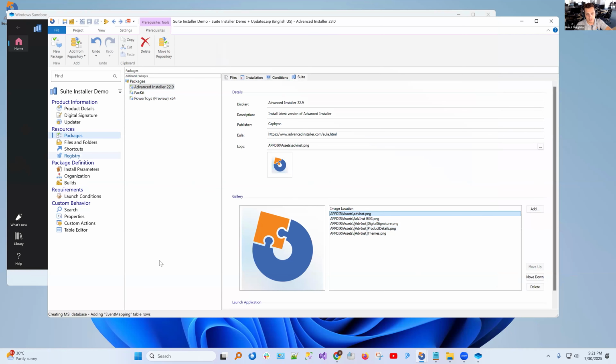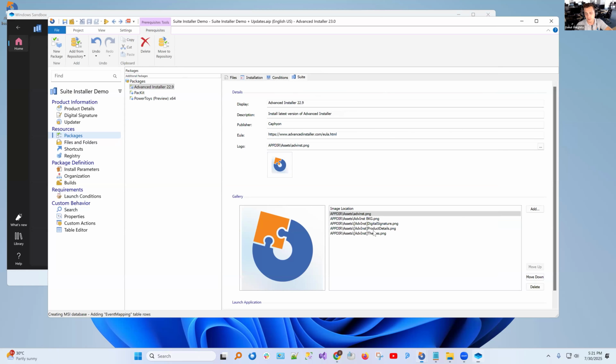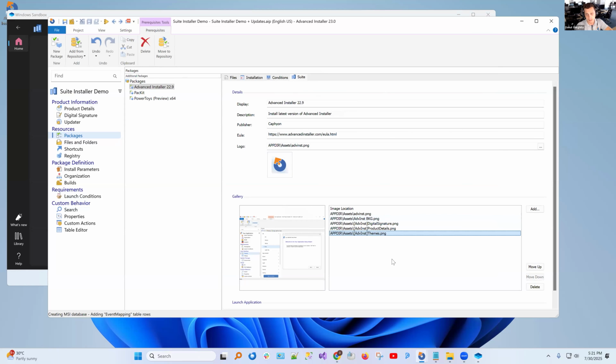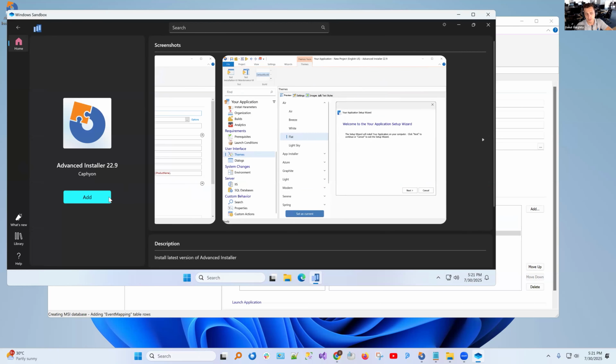Once you select the package, let's say the Advanced Installer, you'll see we have the screenshot section, which will display all the screenshots that we've added here. So if you add multiple images related to your application to the gallery, those will be displayed in this carousel, where the user can see and maybe get more details about the application and decide to install or not. Remember, the WinUI application is like a store-based application, for those that are familiar with the Windows Store. So it feels very intuitive and modern.